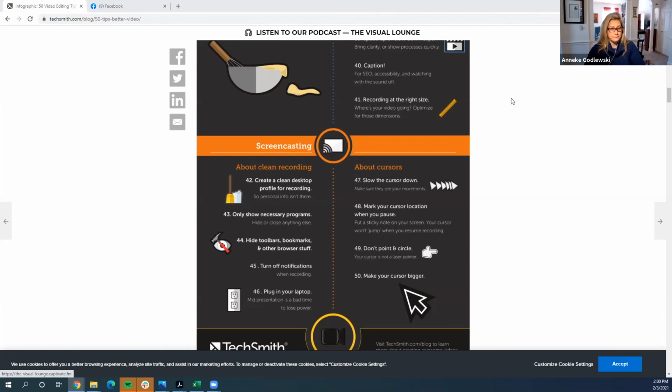So let's just say I'm sharing my screen right here, and I have the cursor right above the word screencasting here. And then I have to stop recording for whatever reason. I should physically put a sticky note on my monitor right in this space, so that when I go back to start recording again, I move my cursor back into that place. Because otherwise, once you stop recording and your mouse moves somewhere else, and then you start recording and your mouse is in a different place, it'll look kind of funky, like the cursor jumped into a different place.